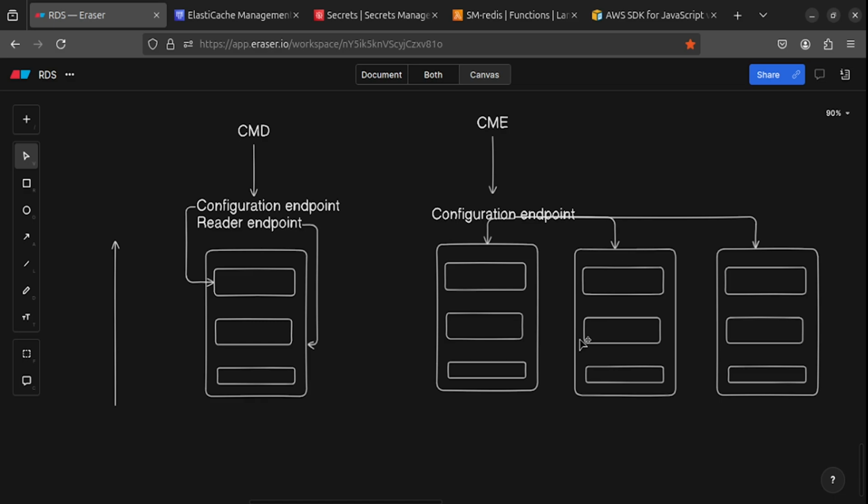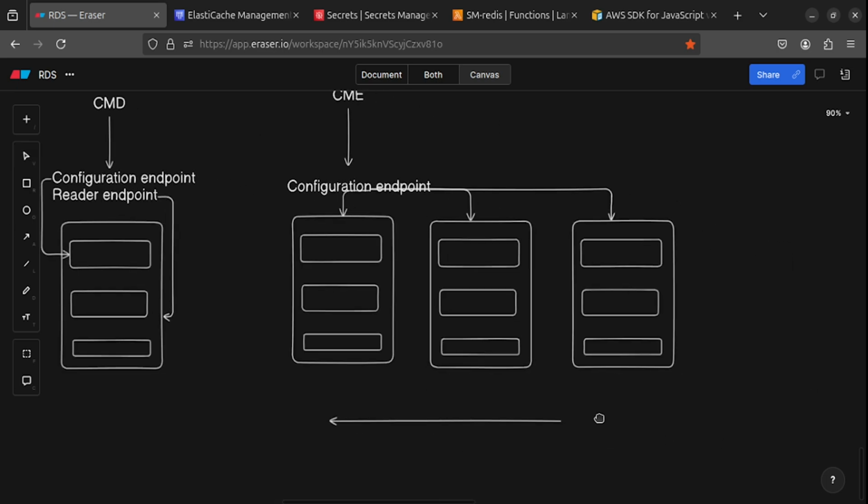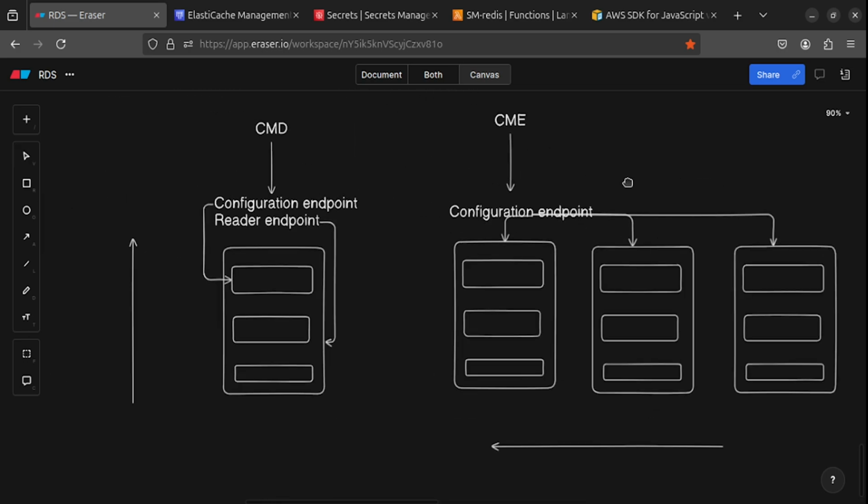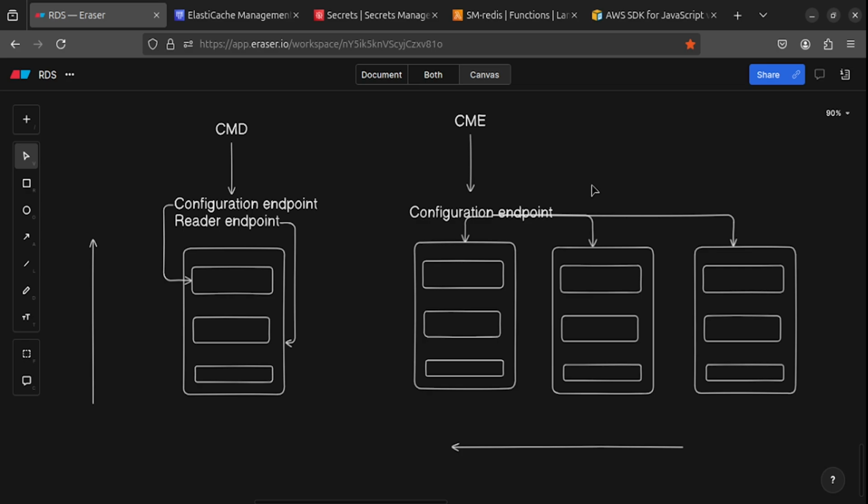In cluster mode enabled, we can do horizontal scaling and vertical scaling also, which means that we can add a number of shards, we can add a number of replicas in that shard, and we can also update the engine version. We can also update the instance type of our Redis. So this is about scaling in Redis.